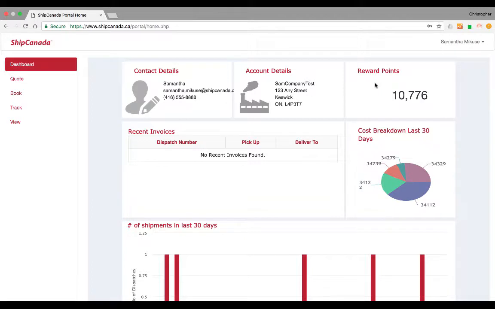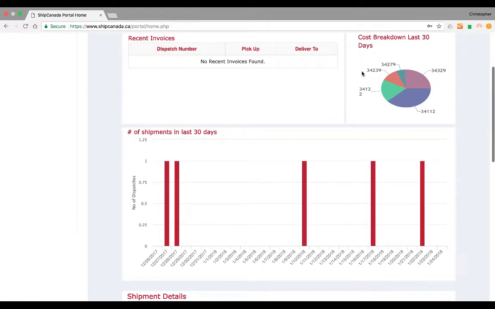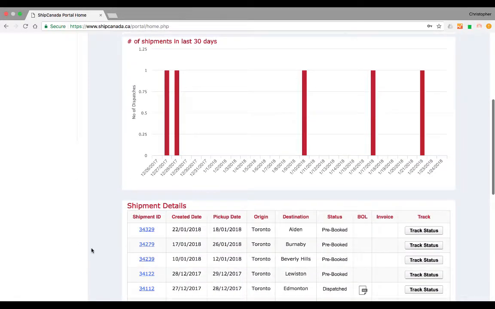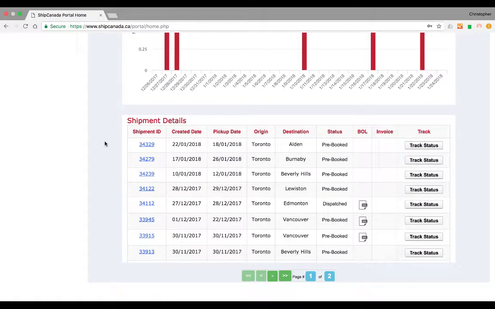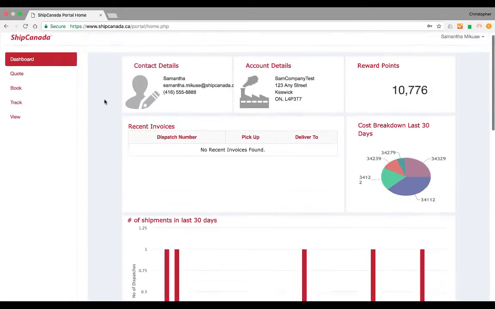On the right hand side, you'll see your shipper reward points that can be redeemed throughout the ShipCanada catalog, and you collect points every time you ship with ShipCanada. Throughout the module, you'll also see different graphs showing your cost breakdowns over the last 30 days, your number of shipments within the last 30 days, any recent invoices you may have had, and at the bottom, of course, you'll see a more granular view of your shipping details, including any associated paperwork like bills of lading and a tracking button where you can get instant tracking information.